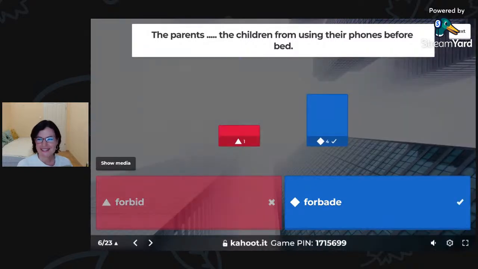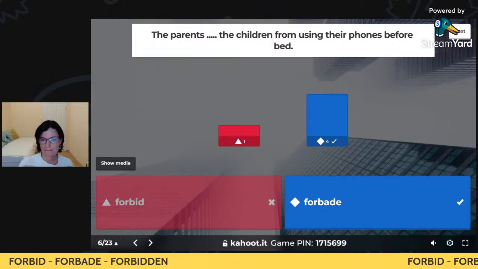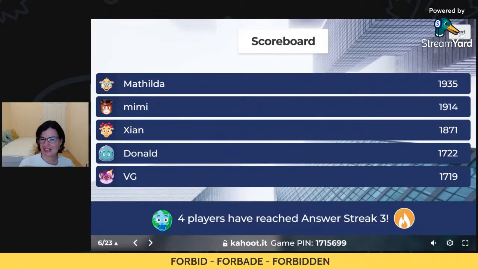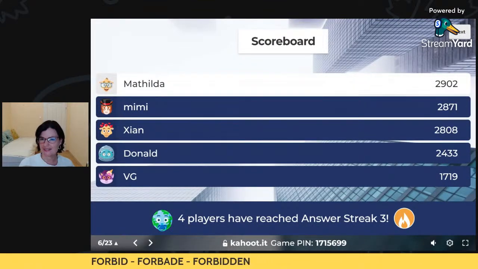Very good. Forbade is the correct answer. You don't hear it too often. Sometimes people incorrectly use forbid, but the past of forbid is forbade. It was forbade to use their phones. Forbid, forbade, and the third form is forbidden. That one you hear more often, the passive.